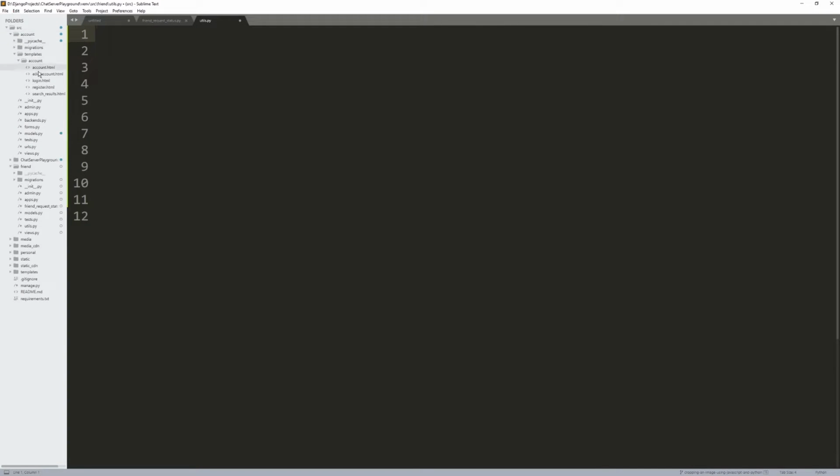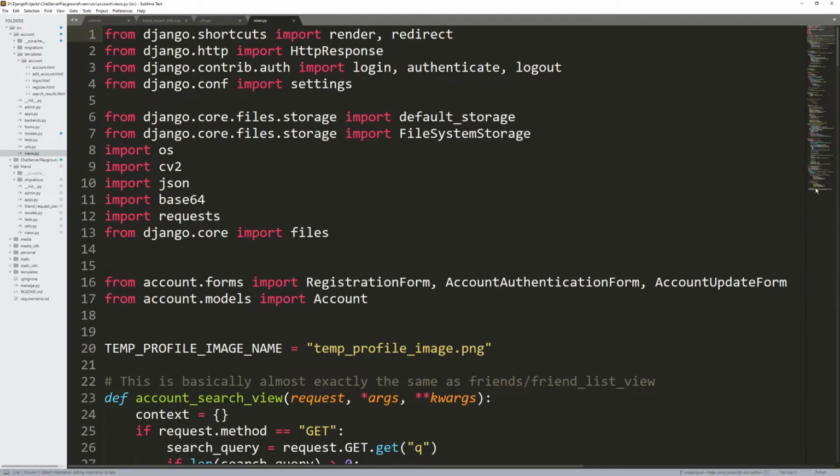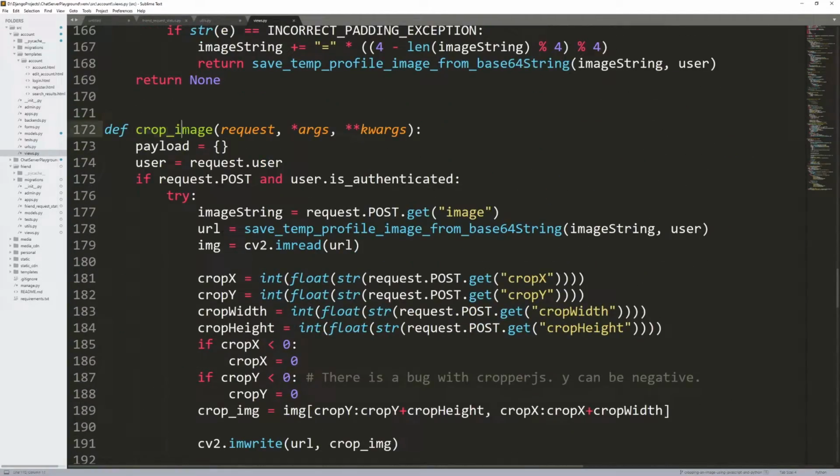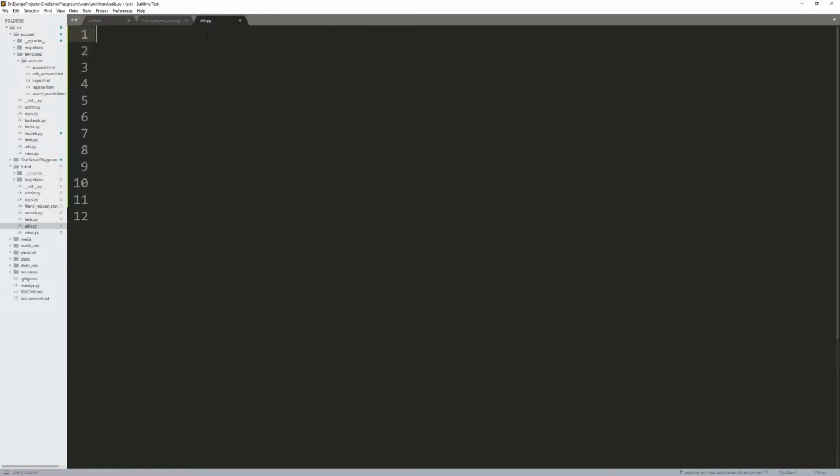Technically, inside of account, if we go into views and scroll down to the very bottom, our crop image function could have probably gone into a utility file. I just chose to put it in views.py, but just to give you an idea of what utility functions typically are, that could have probably been one. So in here, we want to create that function for determining if 2 users are friends.